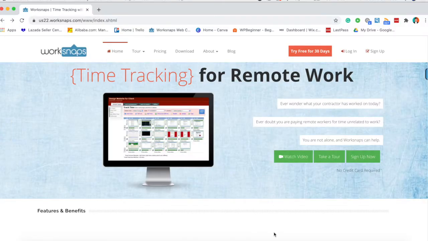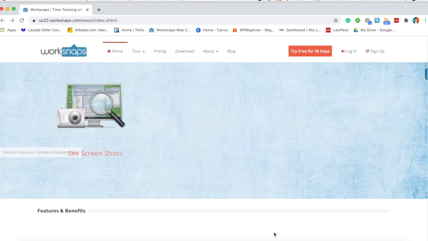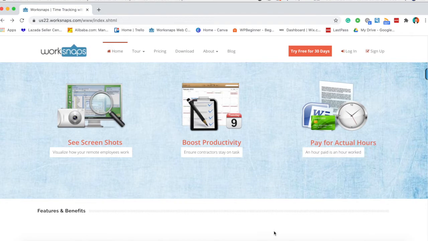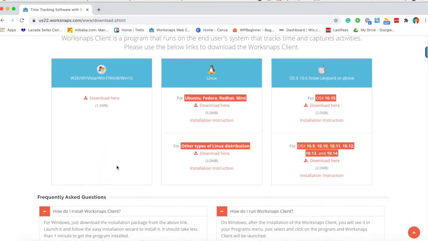So there are two things that you have to do in order to use Worksnaps for your timer. So just go to their website, worksnaps.com. First thing is to download the desktop app. Here you'll be able to choose whether you are on Windows or on a MacBook. So just click on the download links here. For MacBook, there would be specific installation instructions. So to be guided, just click on this link as well.